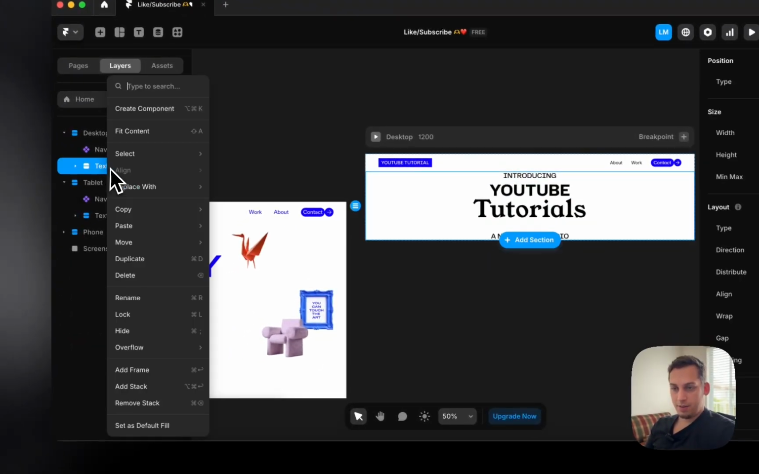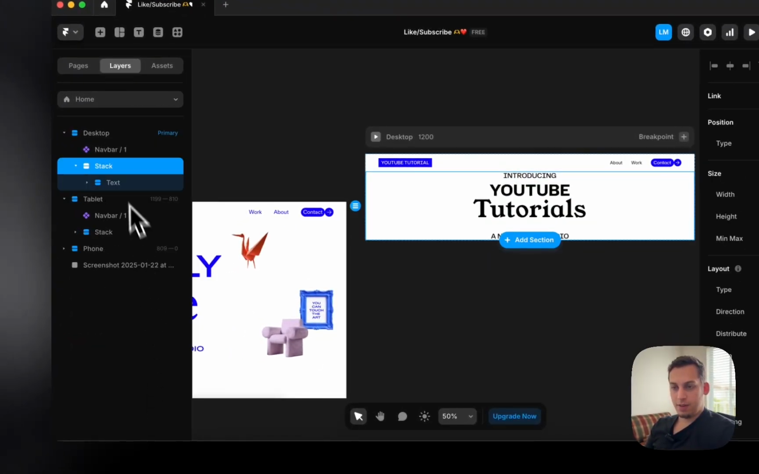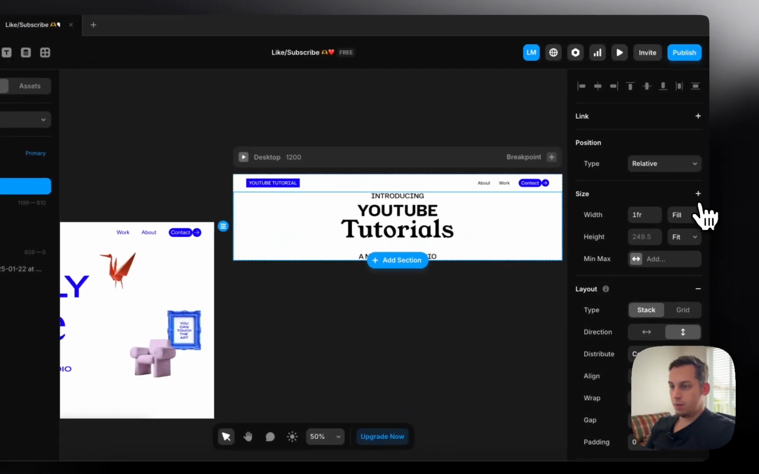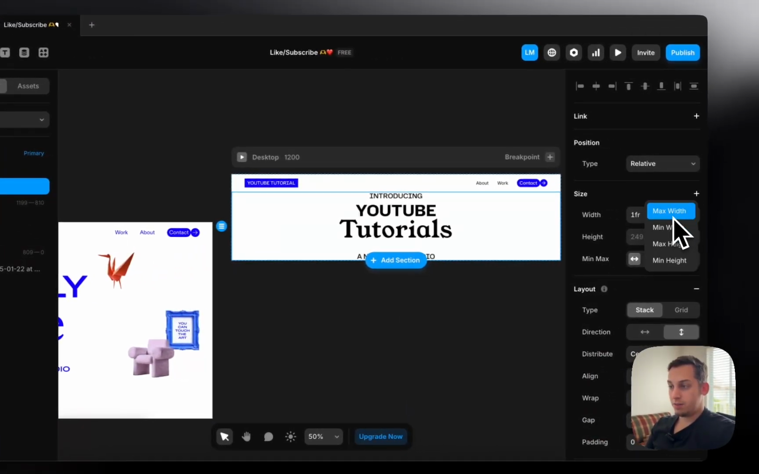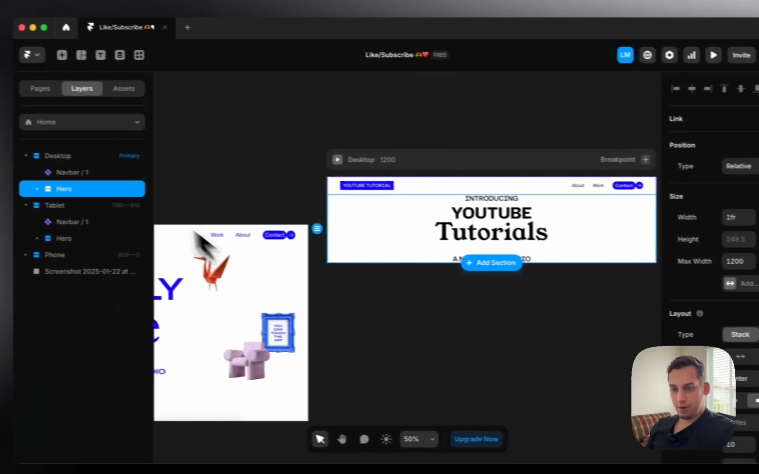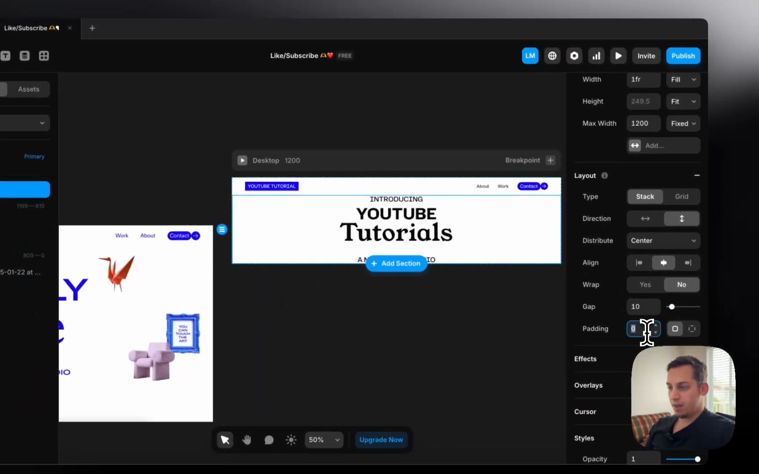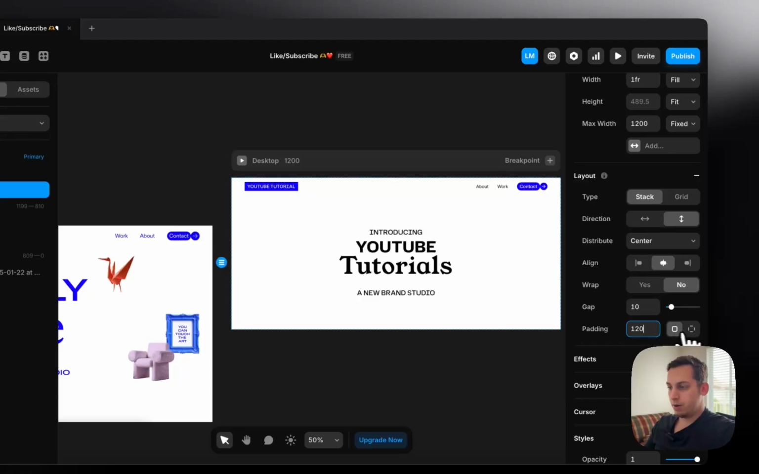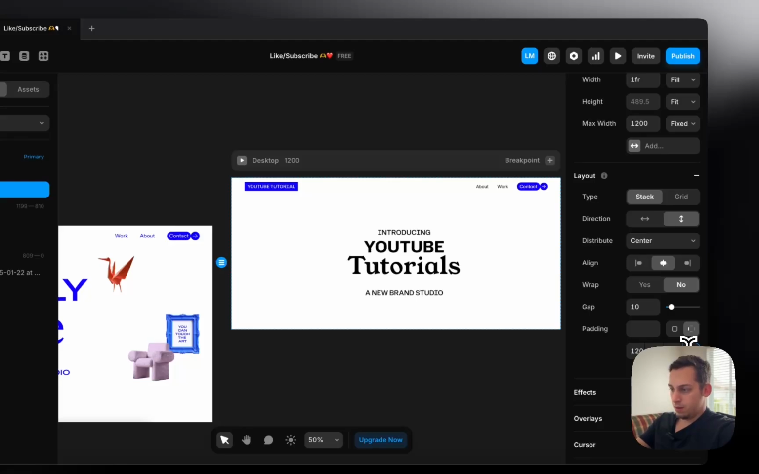So we have the text, and then we want to add the text into a stack called hero. And this hero section will have a max width of 1200 pixels. We don't want it to be so large. And we're going to have to add some padding everywhere. Let's put like 120 in the top. On the right and left, we can put something like 60. So if we go down to 60, something like this.